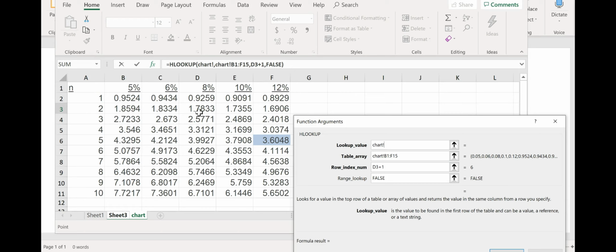Because our first row contains rates of return, 5%, 6, 8, 10, and 12, we call those headers in Excel. Because we use an entire first row for those headers, our number of periods actually starts on the second row. And because of that, in the formula, we have to account for that. So in the row index number, that's why we're adding 1 to D3. That's why you see D3 plus 1 row.